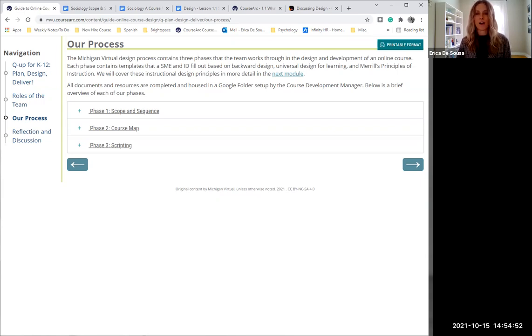So like Tara said, our process is broken down into 3 major phases, and we incorporate those instructional design theories and models and best practices into each phase. And you will see as I go through this how we have those tied into the templates and the documents that we use, because the work during these 3 phases is broken up between the subject matter expert and the instructional designer.